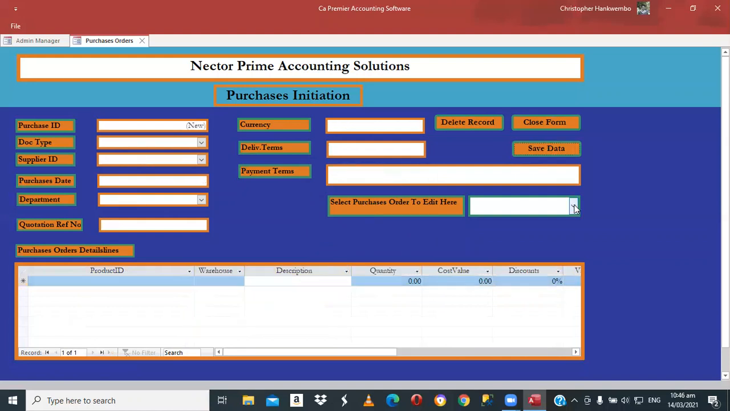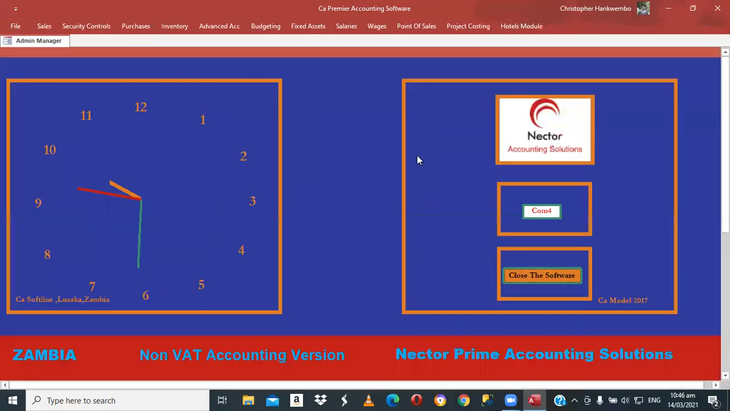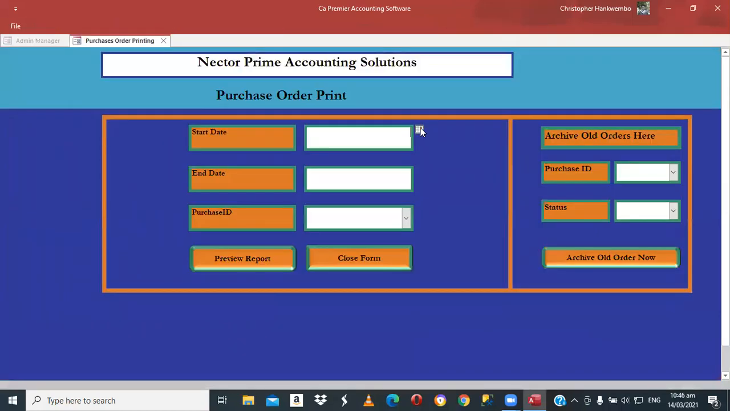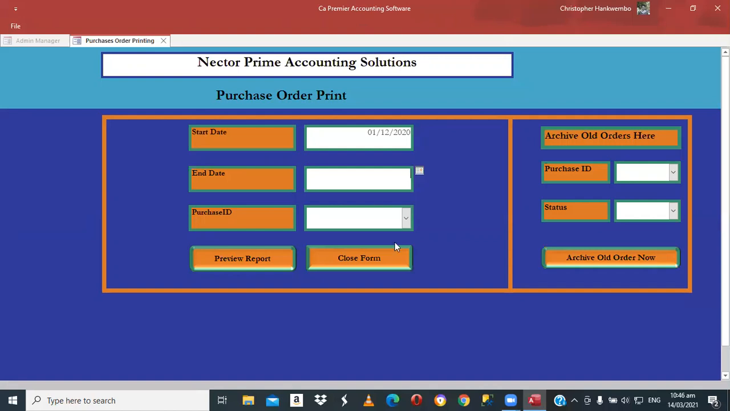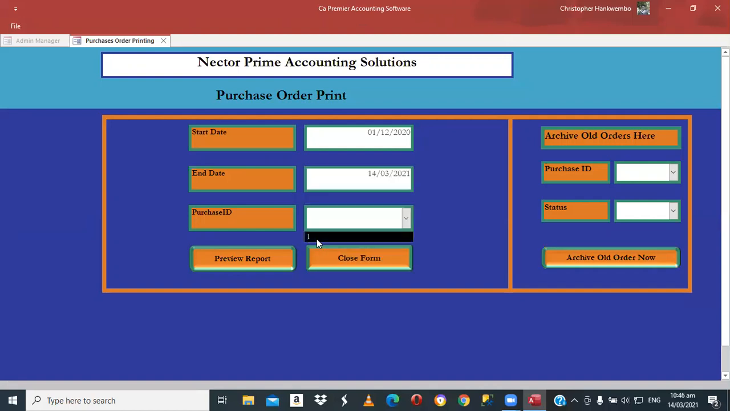If you still want to amend your order, you can come here under select purchase order to edit. You can edit. You see it comes back here, but we don't want to do that. If you want to print a purchase order, you can print it here. Just select the date. If you don't know the date when it was created, you can push this one back so that you have a greater range, and you select today's date. So you should be able to find it there.